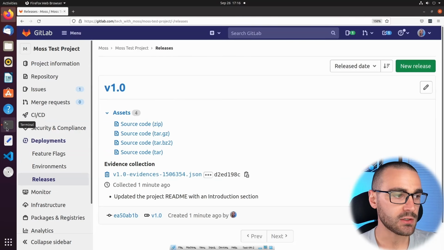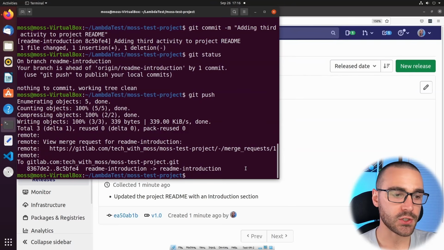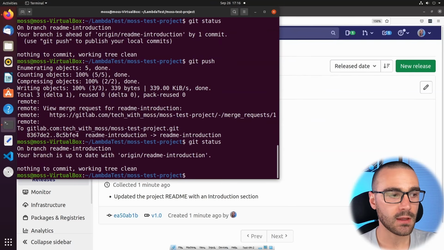So I'll navigate to the terminal, and in my project, I'm going to first do a git status. And when I do a git status, you'll notice that I'm currently checked out to the readme-introduction branch. And that branch no longer exists in the remote repository. It was deleted after we merged the branch into the main branch.